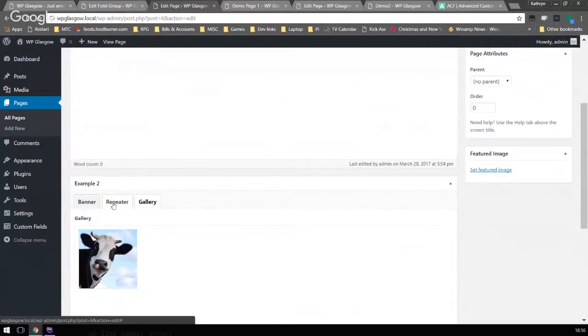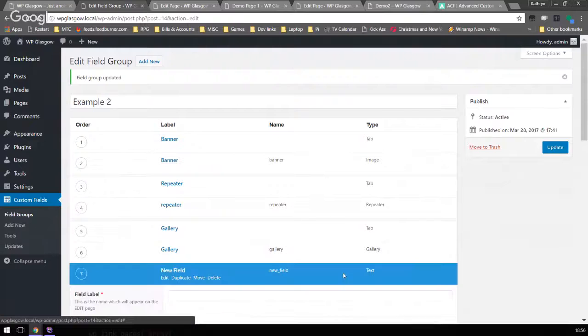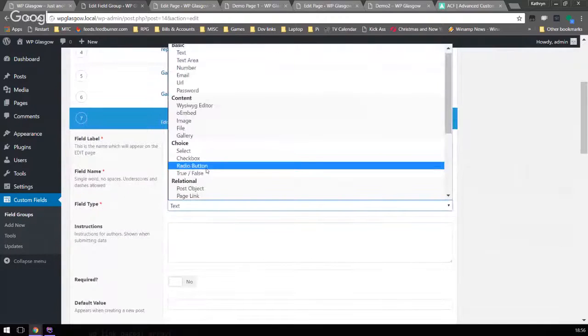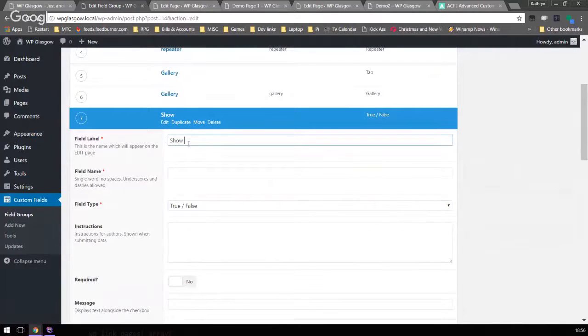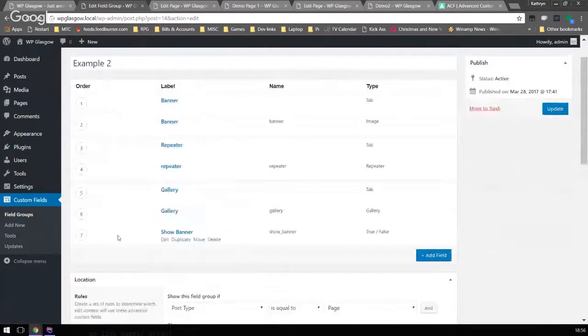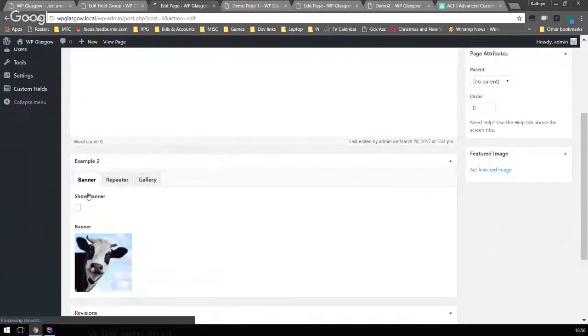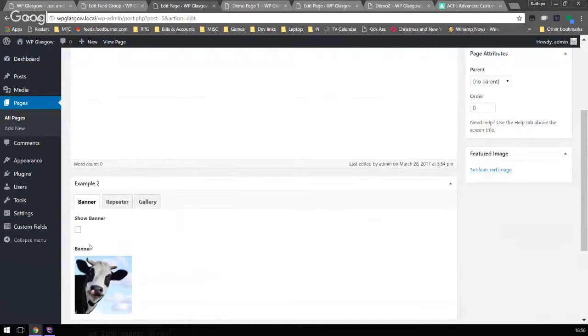So the next part that we can do is, for example, on this one here, let's add an option field. So we go true, false, show banner. By default, this is just a yes, no field that we're going to add in here. And by default, that's going to show up as a tick box. There are different UIs that you can tinker with, but at the moment, it's doing nothing.